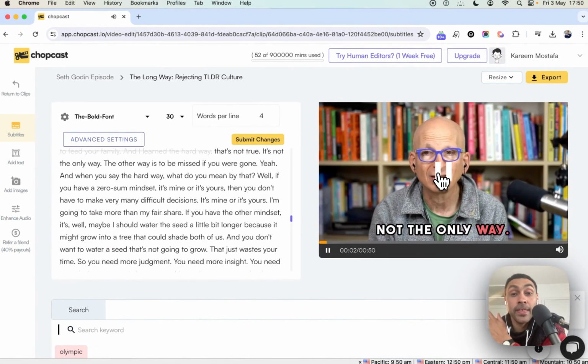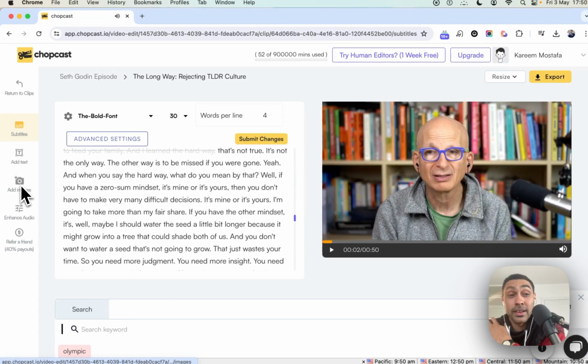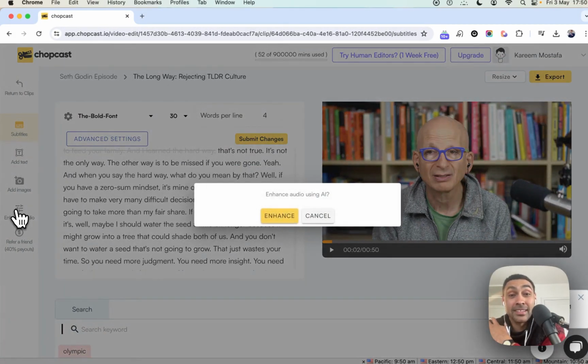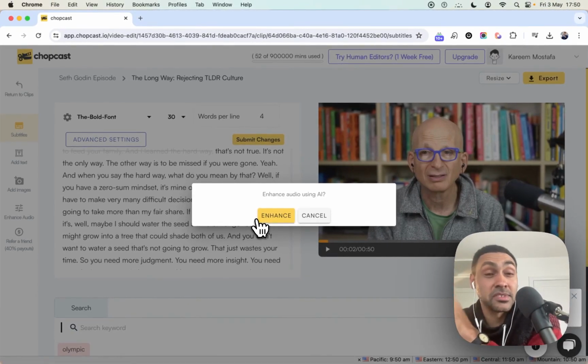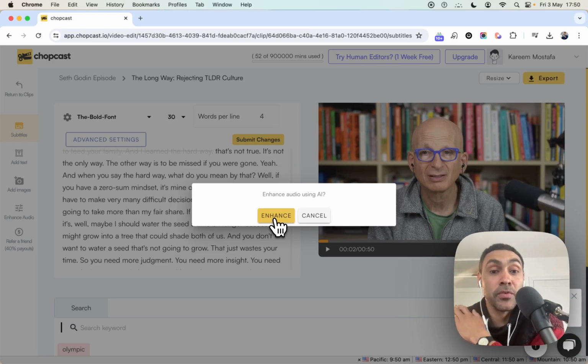Once you're happy with the clip, you can also add text layers, image layers. You can also enhance audio, which will basically remove any speech imperfections. So things like ums, ahs, awkward silences. You can just click on enhance and it will basically remove that for you automatically.